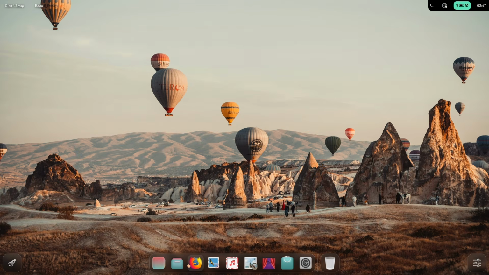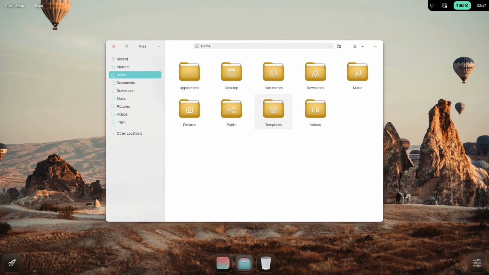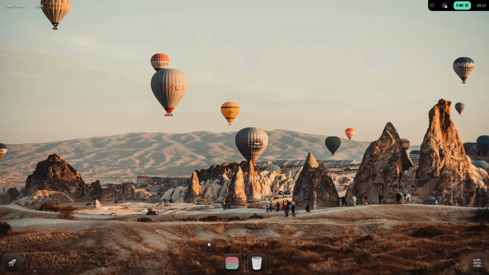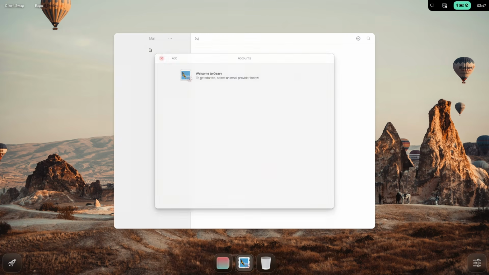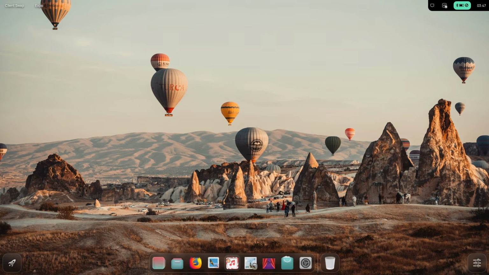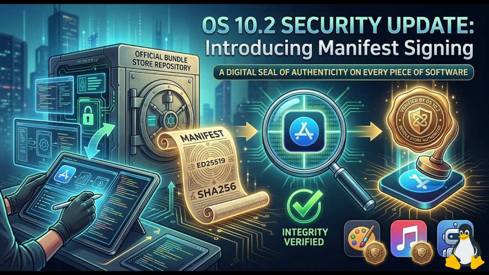In my tests, the cold start time for apps, that's the time it takes from clicking the icon to seeing the window, has been cut in half. We're talking about going from 500 milliseconds down to about 200. It sounds small on paper, but in daily use, the system feels incredibly snappy. Everything just pops open.